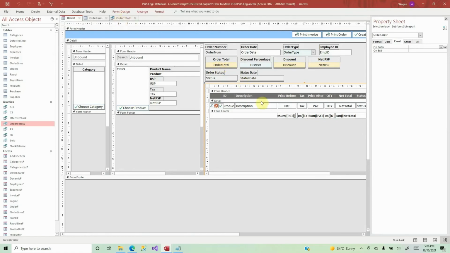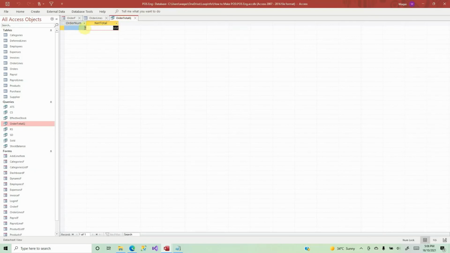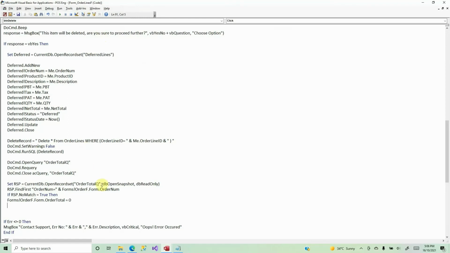Because there is nothing added in the table yet, in the order form yet. So that's why this pricing information remains 0. So that's what we will do. We'll say forms exclamation mark order f dot form dot order total is equal to 0, because we haven't found the pricing information of that particular order in this query yet. So that's why it will always remain 0.